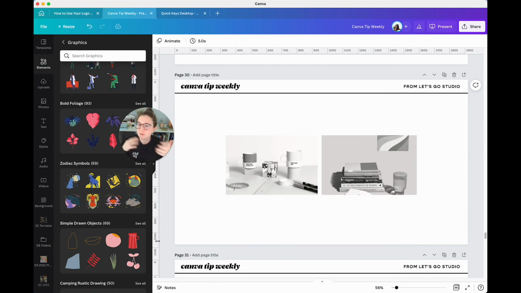Go out there, pull up some of your documents that have been stressing you out, that you know you need to edit. Maybe you've got a template, and try using the paintbrush tool.